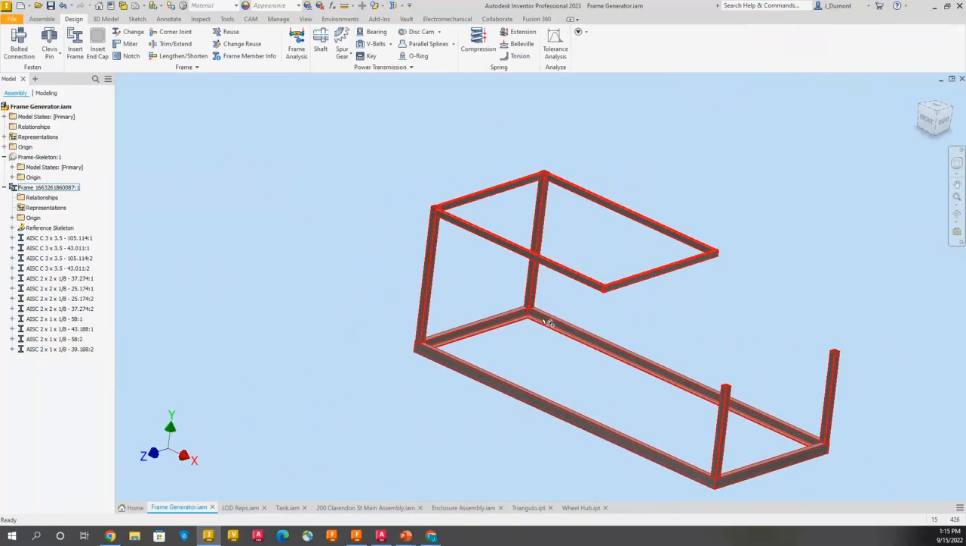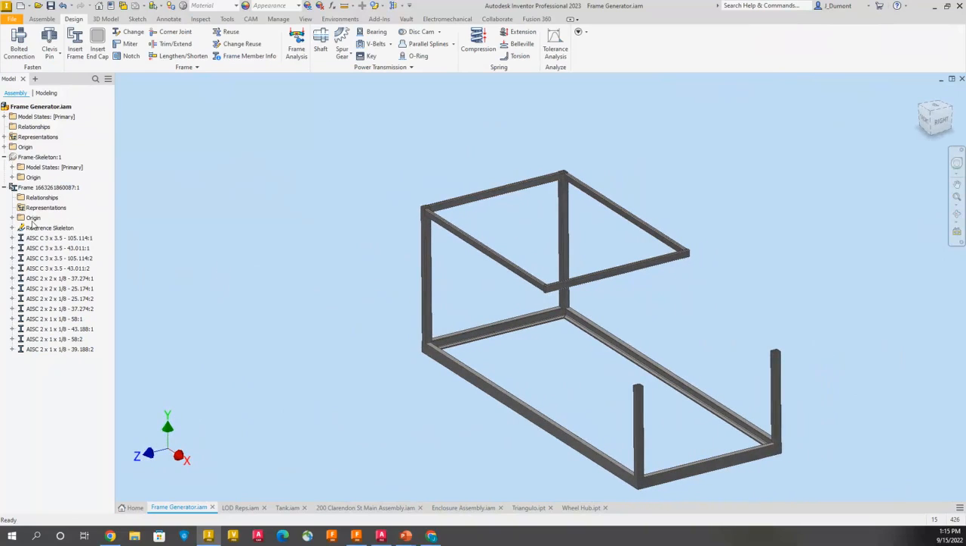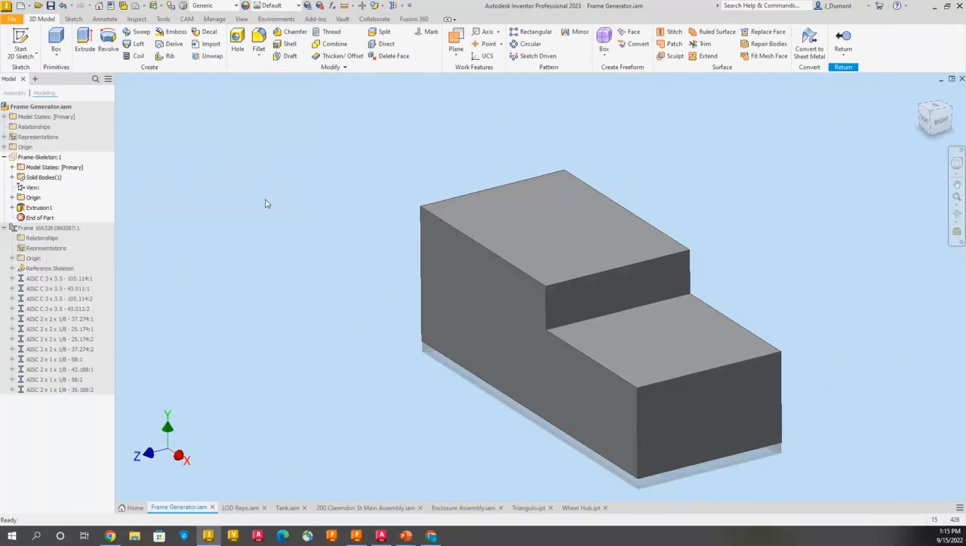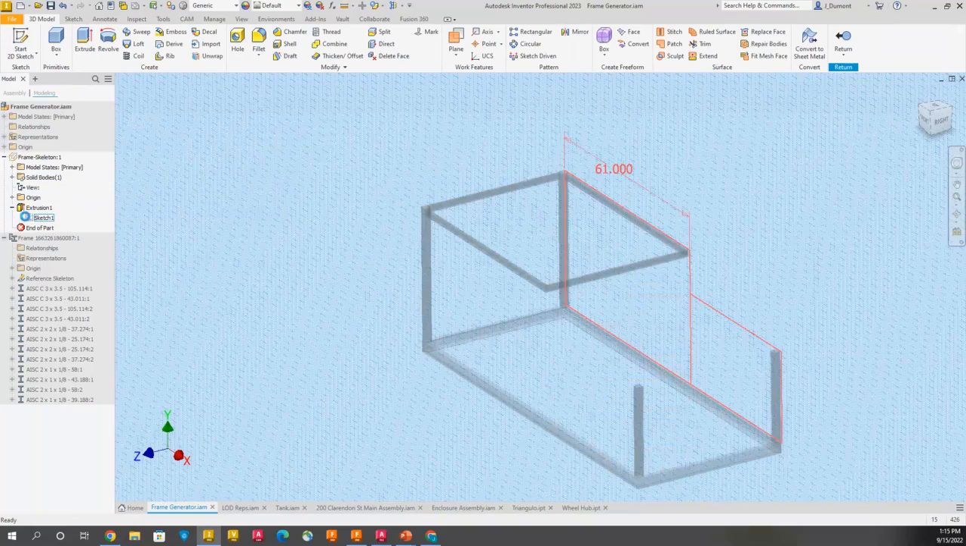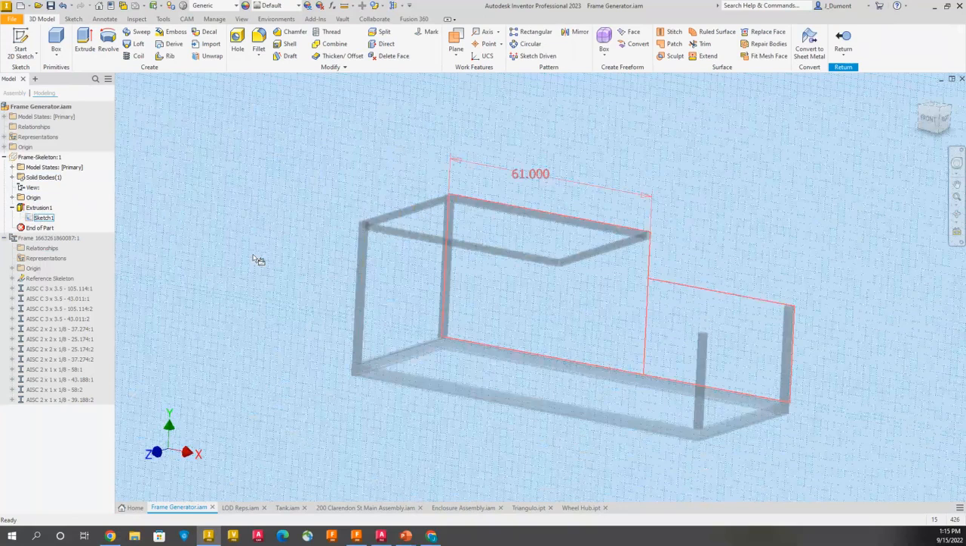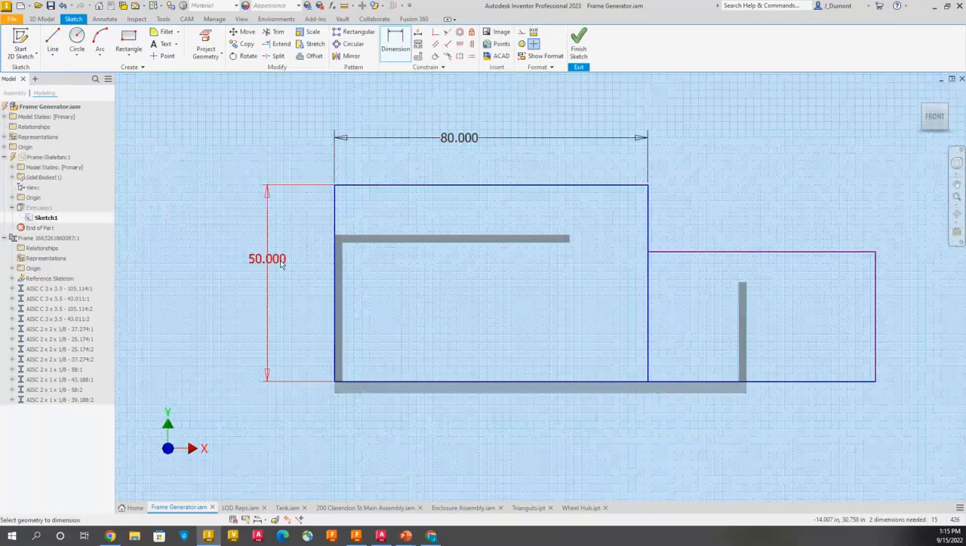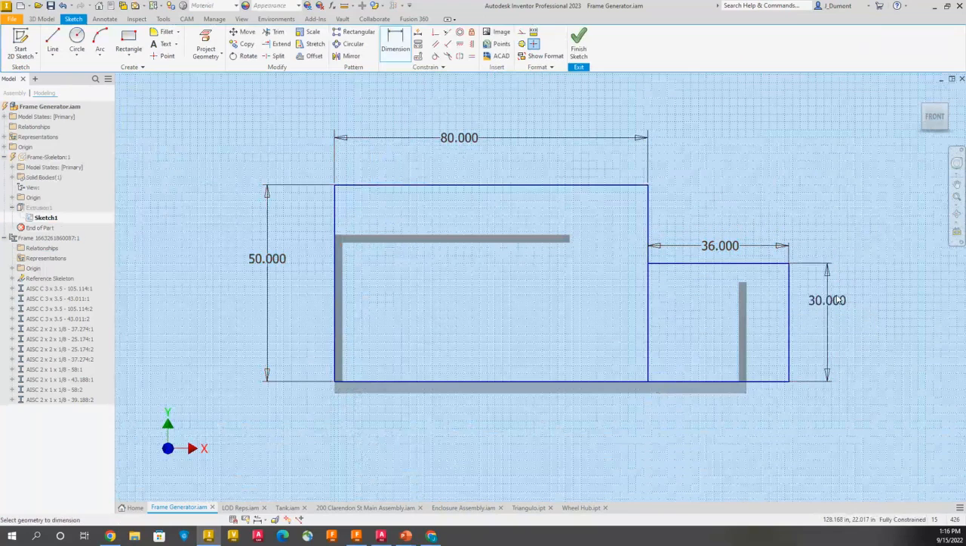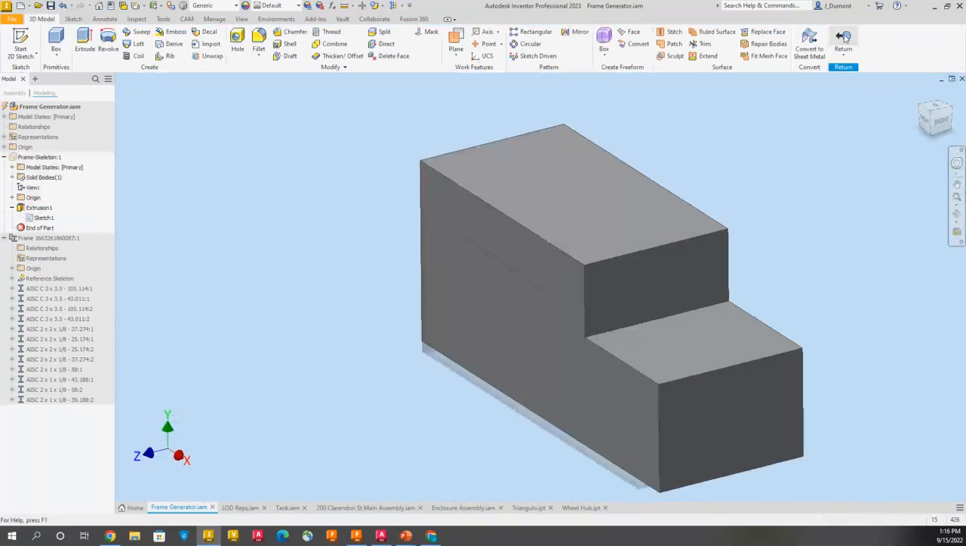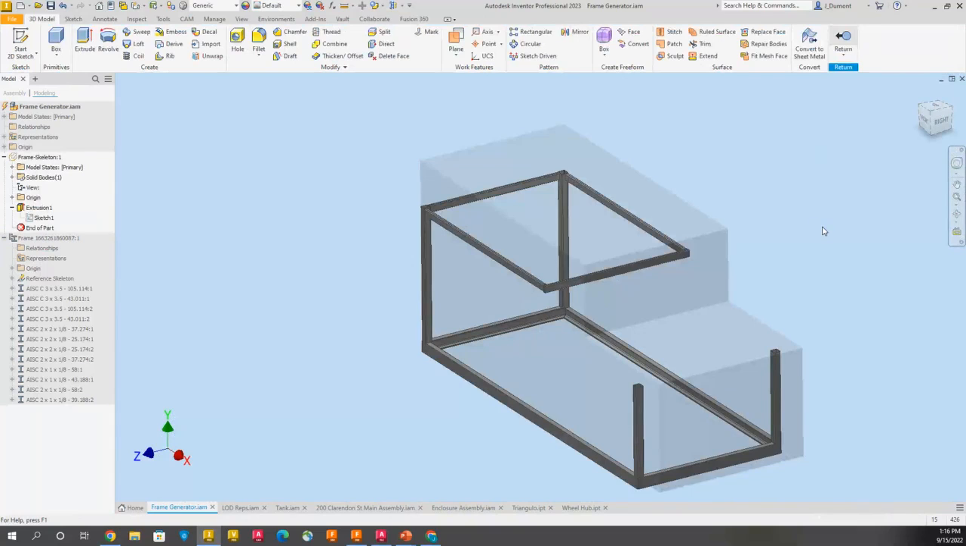What's nice about this is that everything is dynamic and associative. What that means is if I make any changes to my structure, if I go to my skeleton and edit this like I would normally, since it's just a sketch, just a part file, I'll make this 80. I'll finish dimensioning this. Let's make this 50, 36, and 30. Once I do that, everything updates.